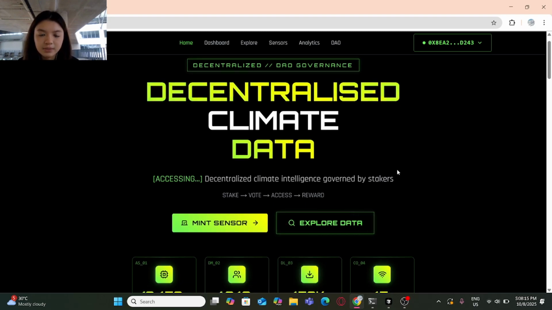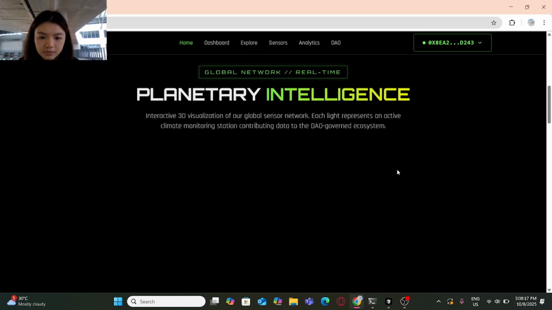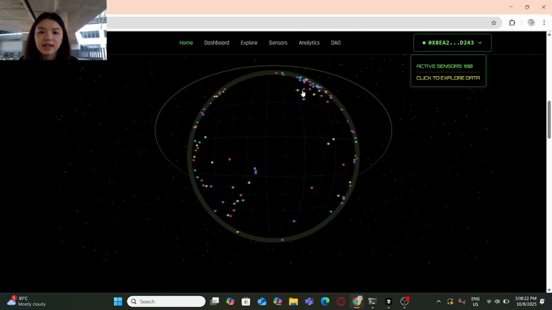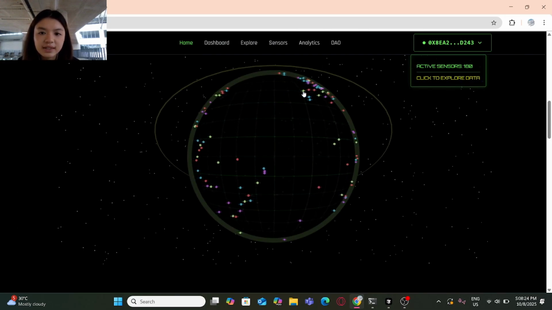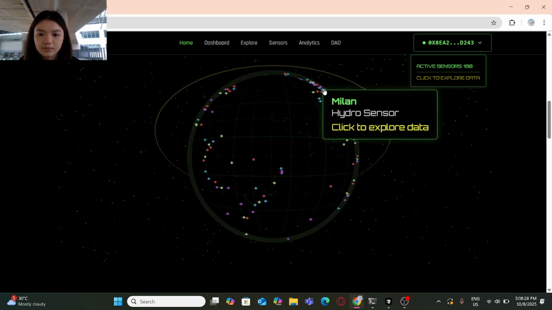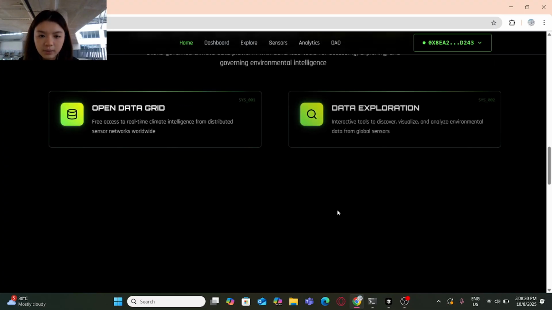So this is the main page of our system. The lights on the globe indicate that there is an active sensor actively contributing data to our ecosystem. When you hover, you can see the location. So here is our main page.